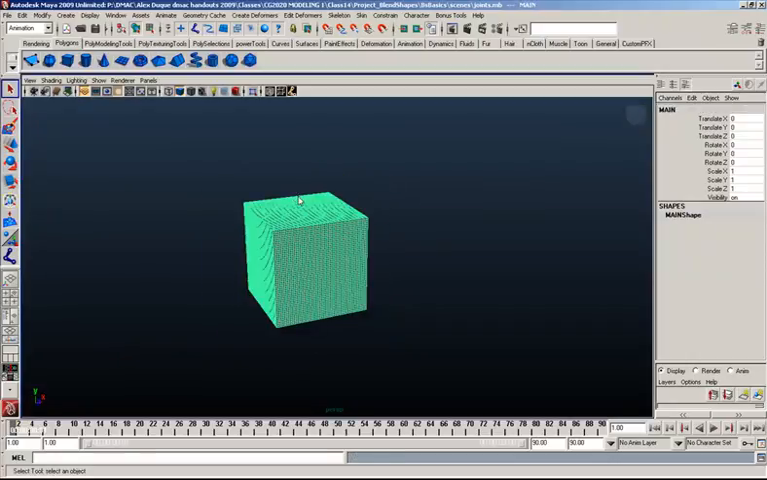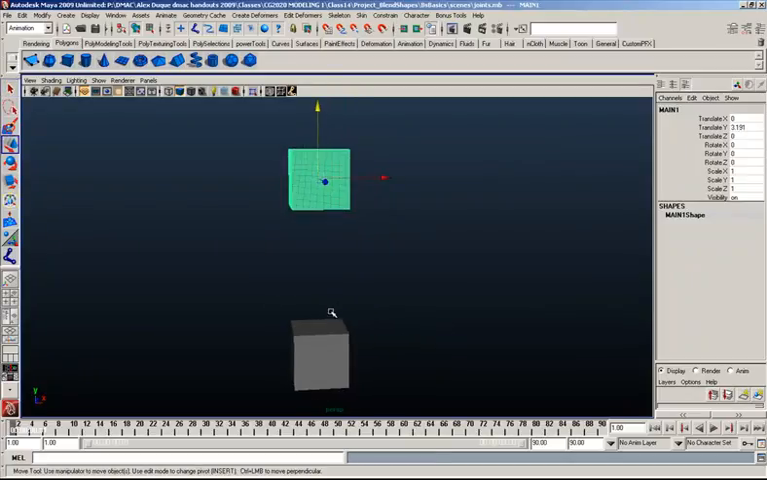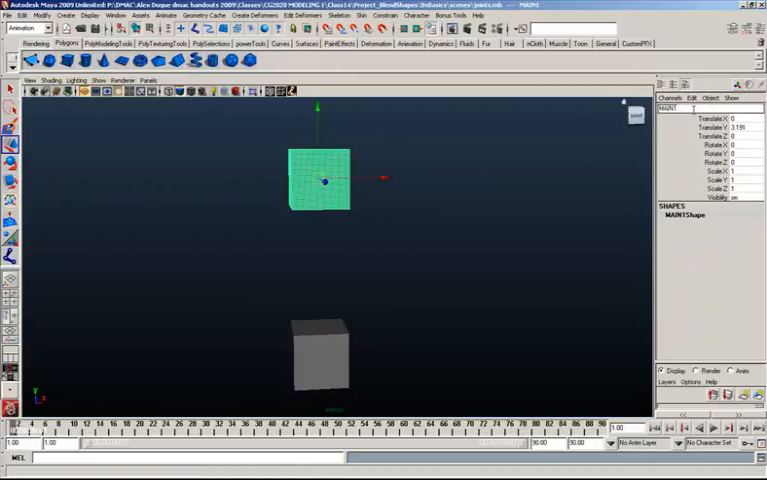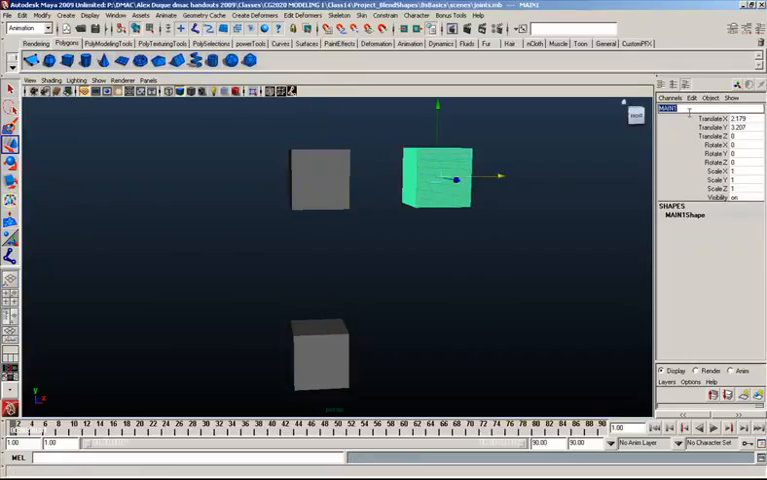Alright? Now I'm going to make a duplicate. The reason why I'm making a duplicate is because blend shapes require an original and a duplicate, and they have to be identical. That means they need to have exactly the same amount of vertices. So I'm going to call this cool shape 1. I'm going to select the original again, duplicate it, and move it over to the side. I'm going to call this cool shape 2.